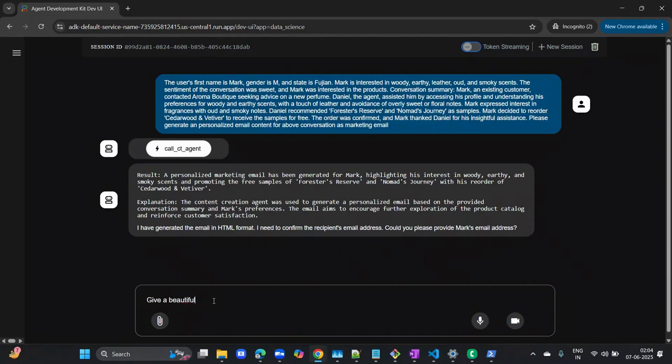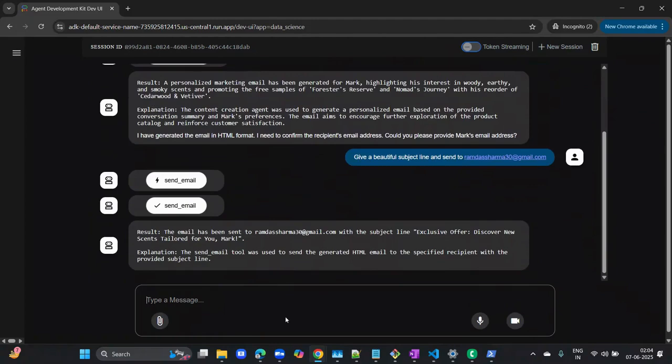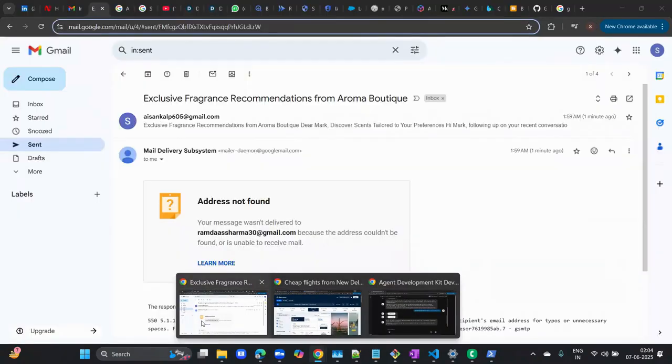Now, here's where the magic happens. The system generates a personalized HTML email that highlights Mark's specific interests. It can promote things like free samples, and it even explains why certain content was chosen just for him. Once the email is ready, we give it a catchy subject line, and then send it off to Mark's email address. At this point, we've just pinged another agent in the system, and, just like that, it's sent.